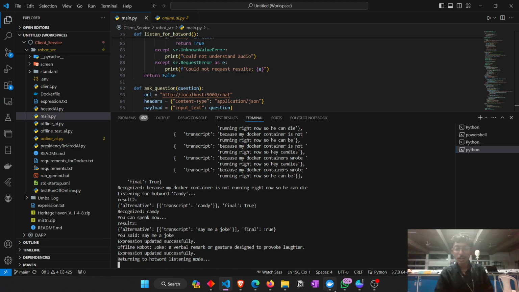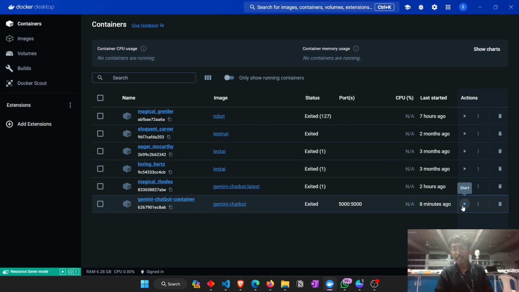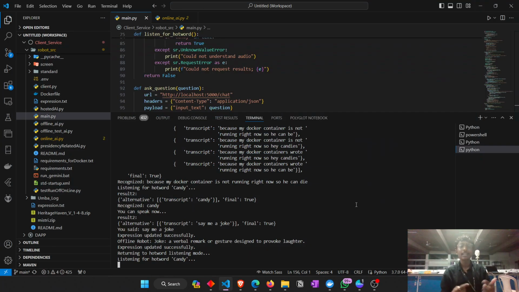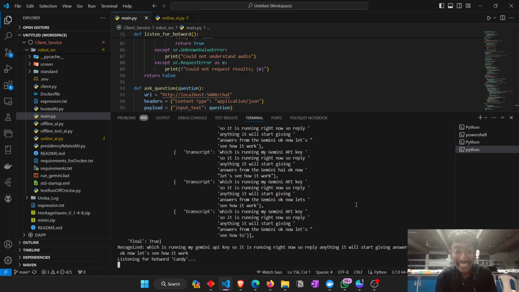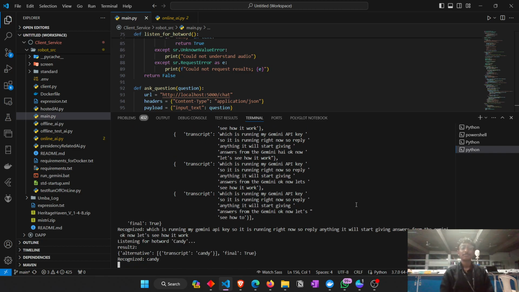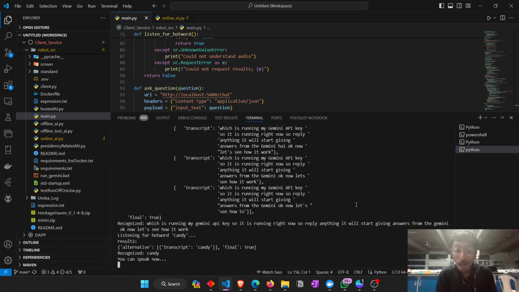Now, if I turn on the Docker, which is running my Gemini API key. See, it is running right now. If I say anything, it will start giving answers from the Gemini AI. Now, let's see how it works. Candy, how are you?